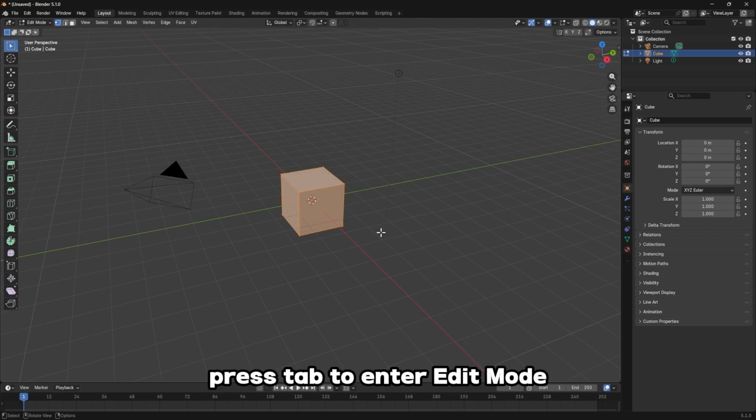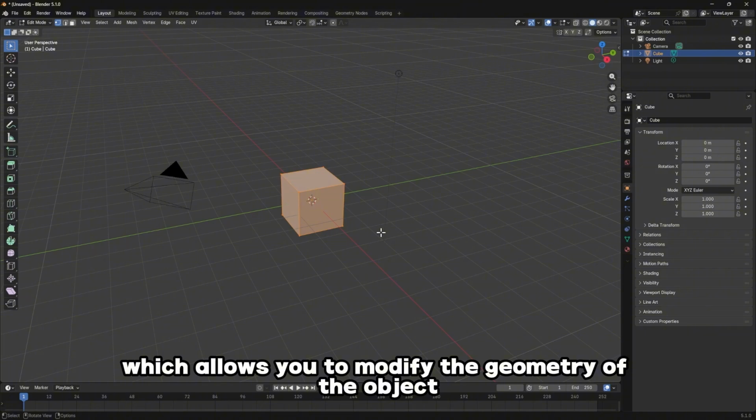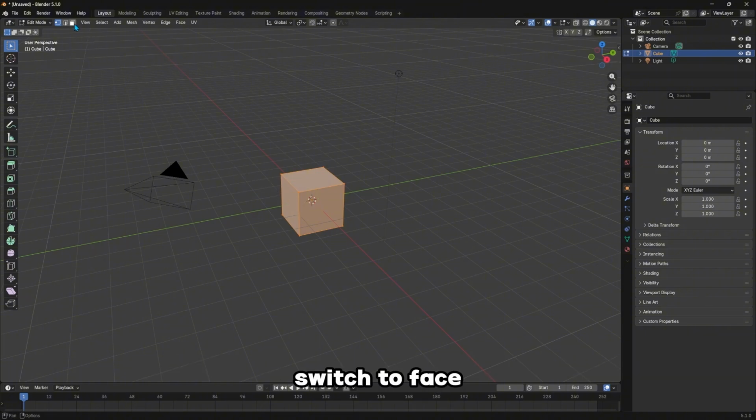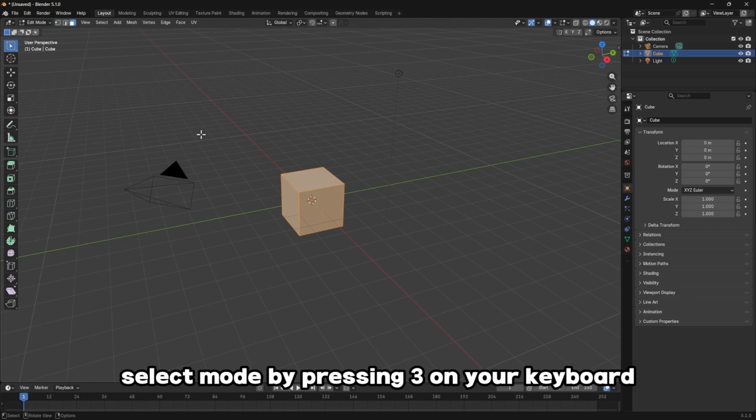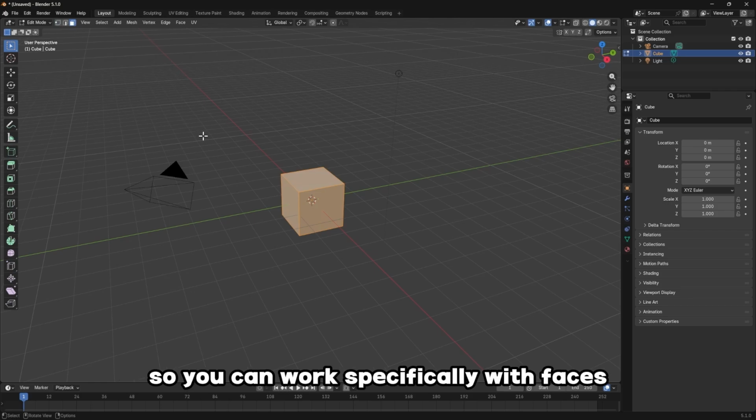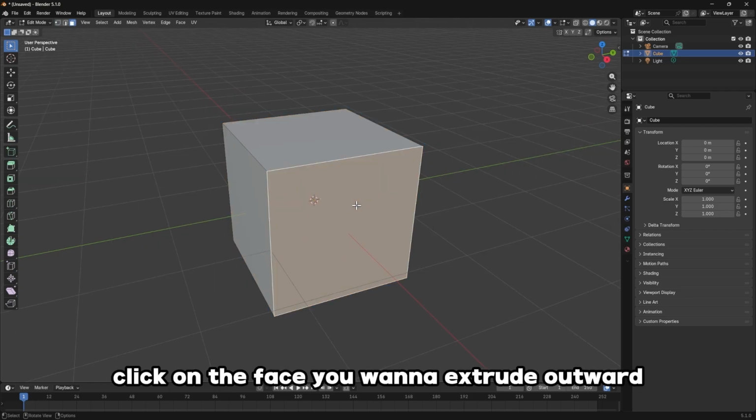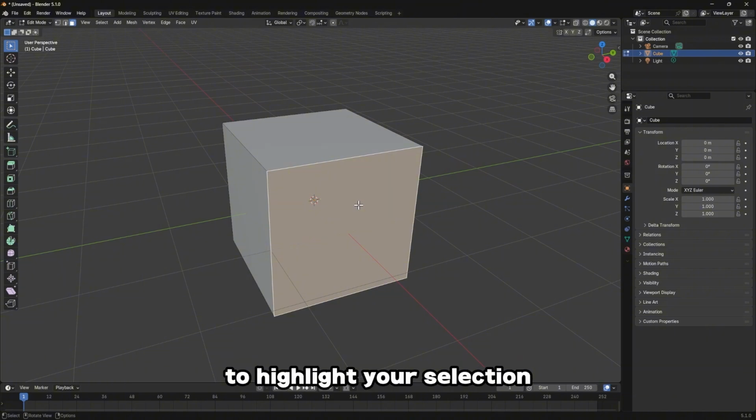Press Tab to enter Edit Mode, which allows you to modify the geometry of the object. Switch to Face Select Mode by pressing 3 on your keyboard so you can work specifically with faces. Click on the face you want to extrude outward to highlight your selection.